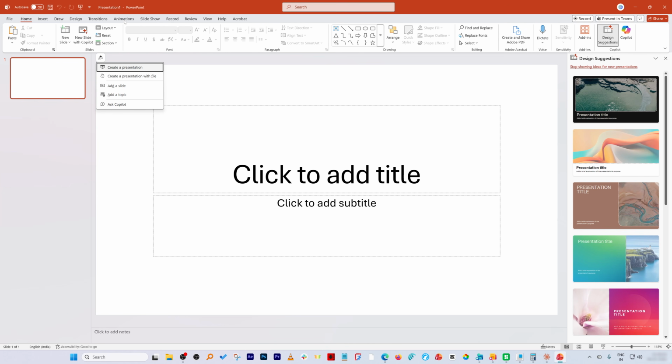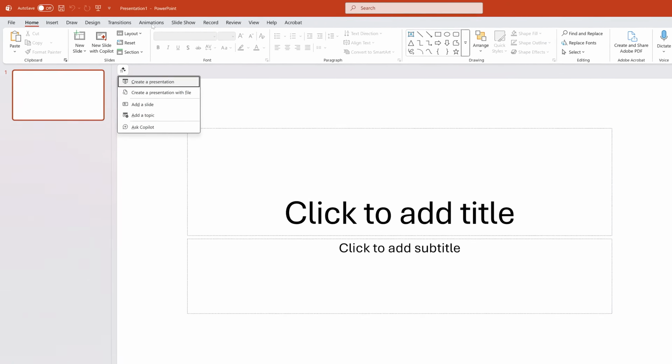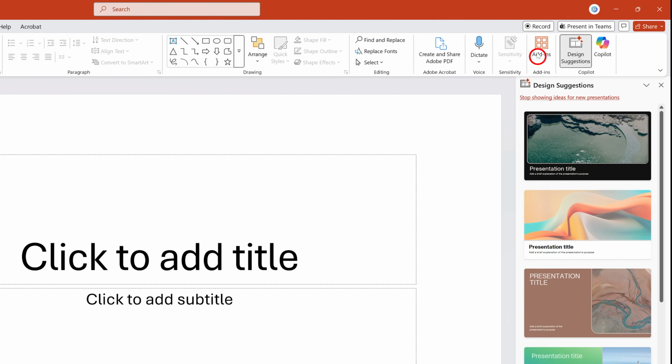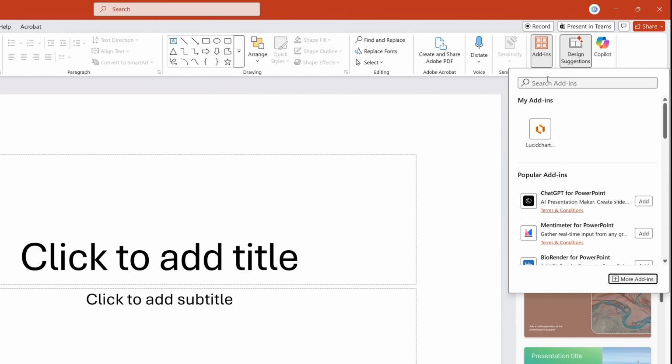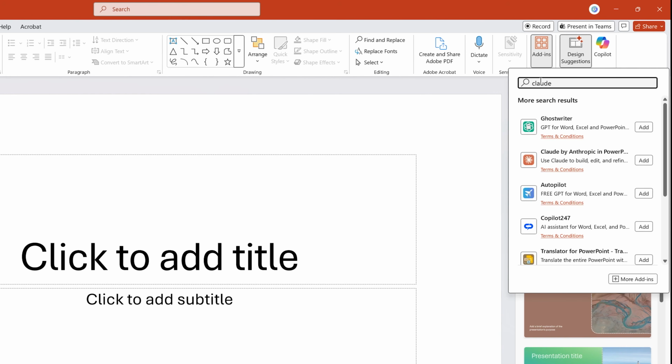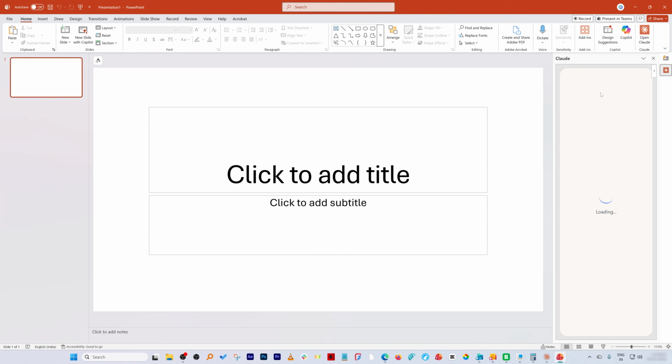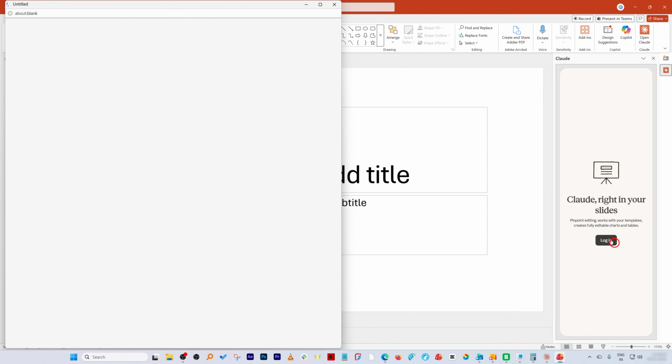So let's see how to first of all install Claude AI inside PowerPoint, and we will try to create a presentation utilizing the same. So let's quickly go here in Home and look for Add-in, which of course you're going to see in the end. And now look for Claude AI. Now here we can see Claude AI is there. So click on Add and there you go. Now all you need to do is click on Login.